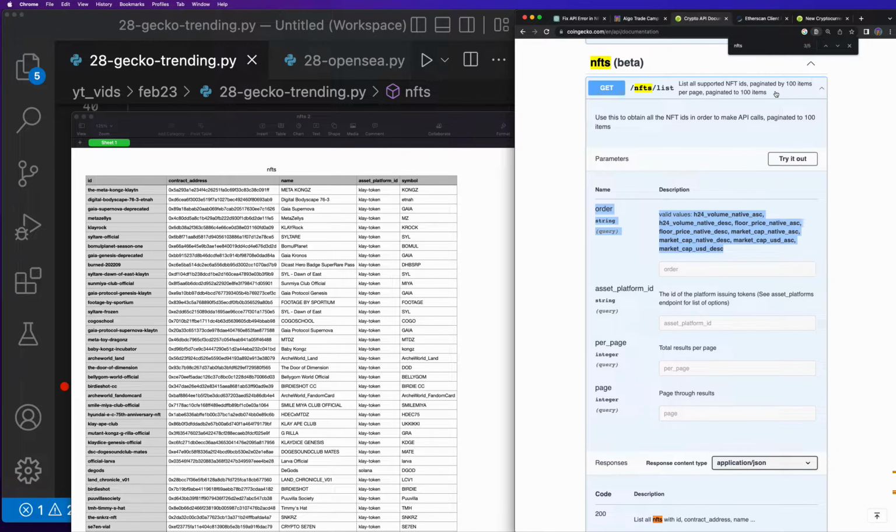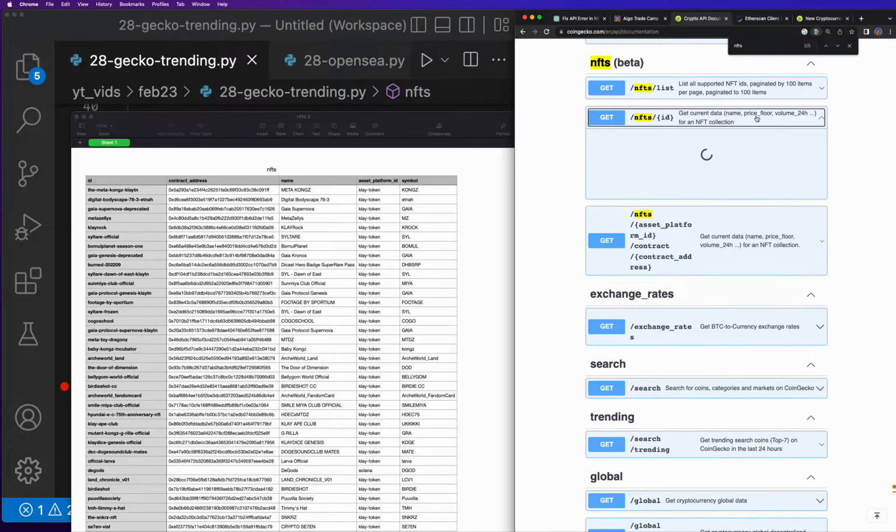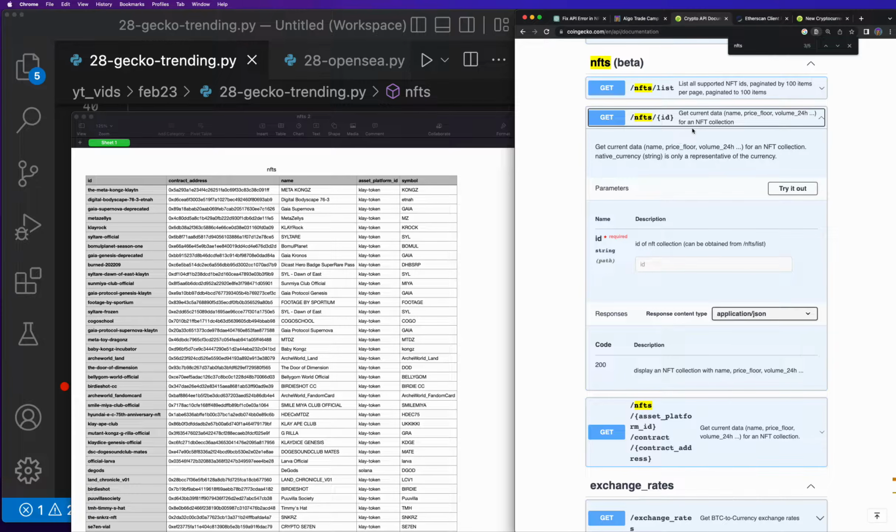List all supported NFTs. Okay, this just lists the current date. Let's do this. So this then gets the ID here. So let's take the ID. Do we have the ID? Yeah, it's right here.